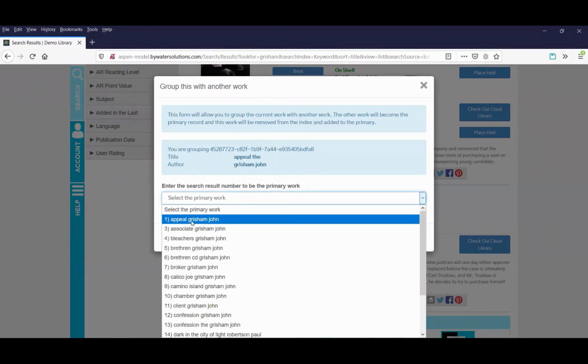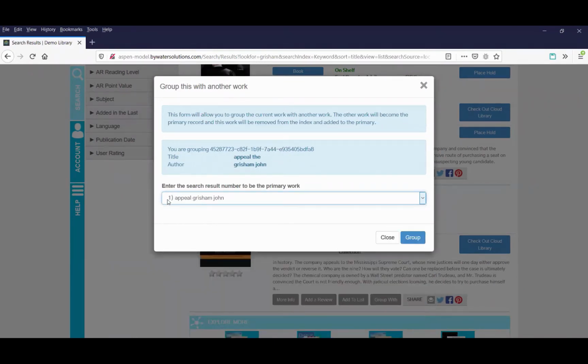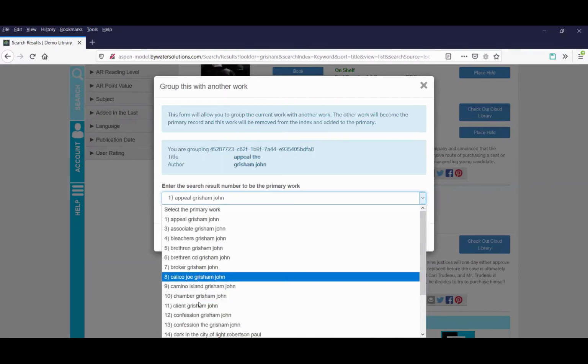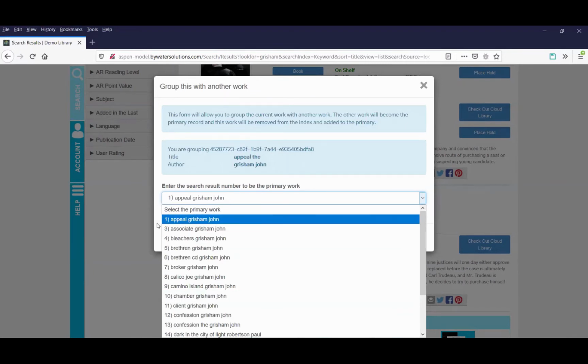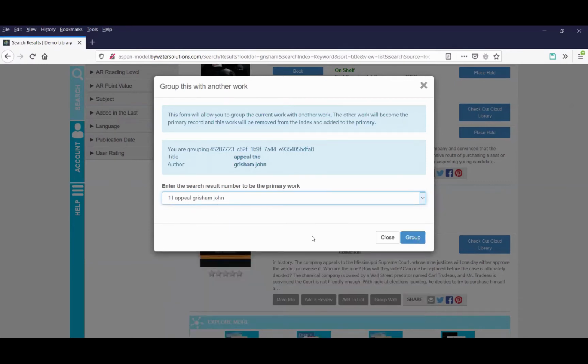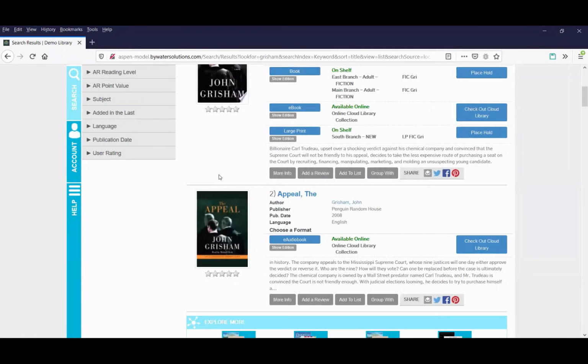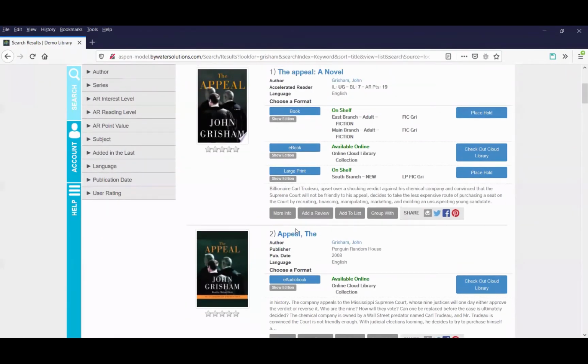We're going to pick Appeal, John Grisham, which is the first result, and it shows you all of the different ones that you could group with by number. It shows you the actual result number, and you can pick that. So we'll select the first one and click Group. Now that we've grouped it, you don't have to do anything else. You group it and it's going to reindex. This will take between 1 and 5 minutes, depending on the index speed currently. So it should be really quick.